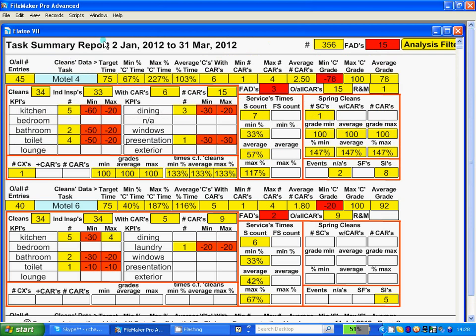So we can see at the top Motel 4 has 45 entries. For Motel 4 the target time is 75 minutes when performed as a standard clean. Of the standard cleans analysed here, the minimum percentage of the time was 67%, the maximum was 227%, and the average was 103%. So while the average is within acceptable limits, we may want to check why one took 227% of the time.